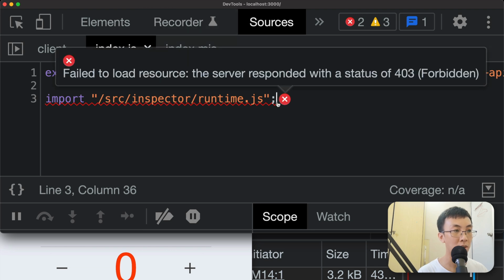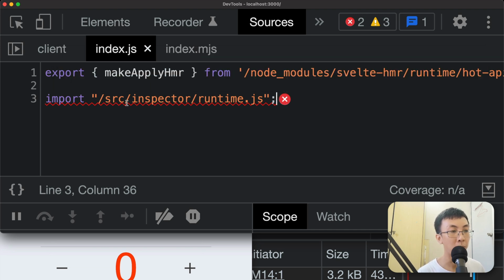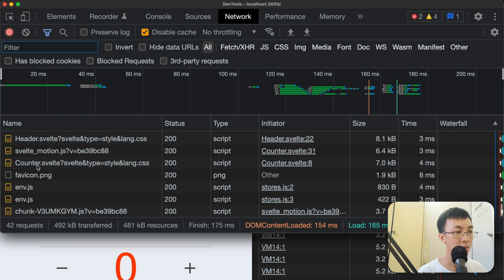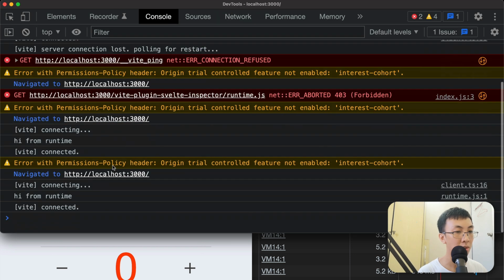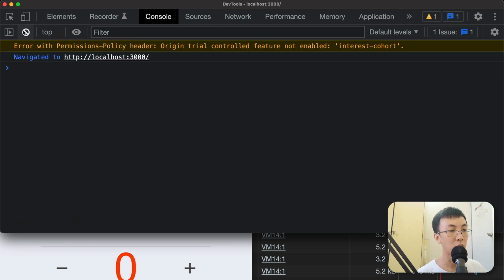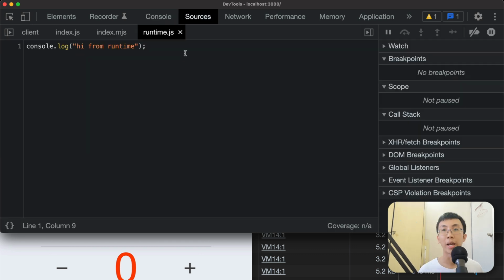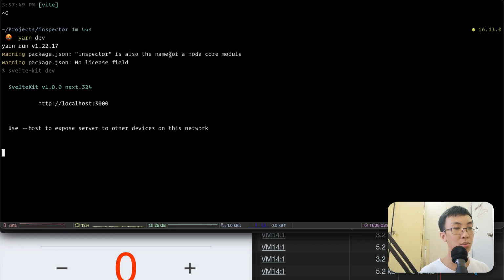this, why is there an error? Forbidden. Why is it forbidden? Console log. Okay, I'm not sure why it says forbidden, but we do see a hi from runtime. And we are good. So now, our runtime code, what should we do?